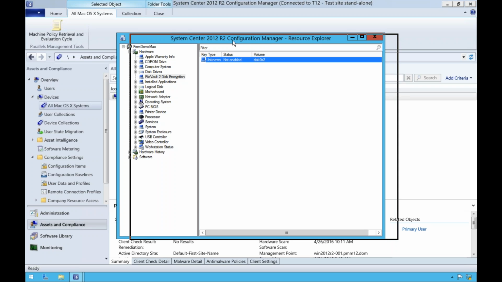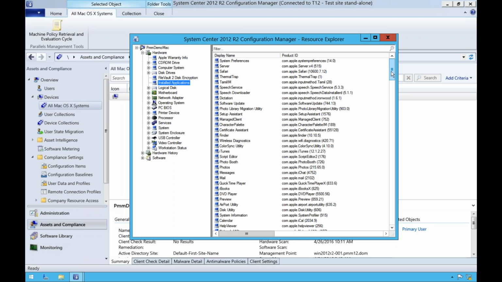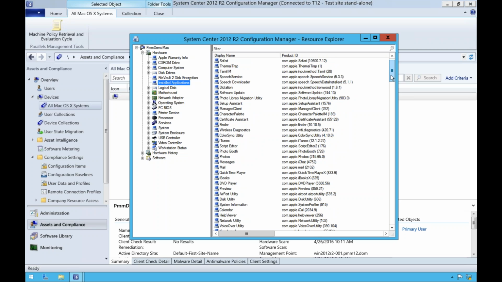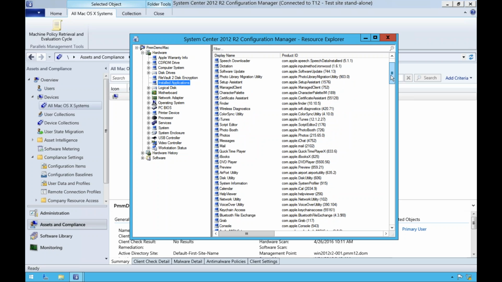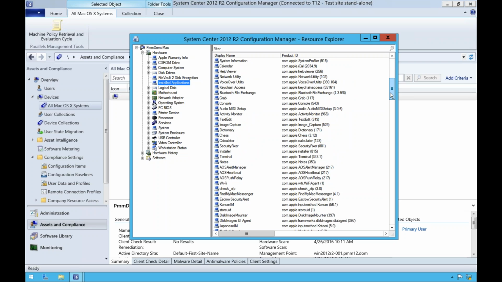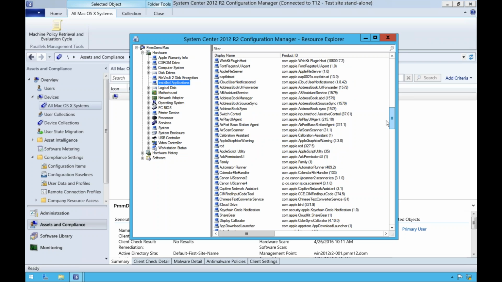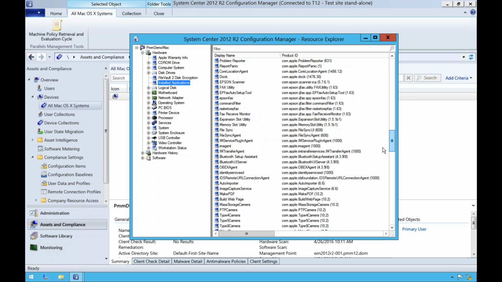Let's see, we also have installed applications. This shows every bit of software that's on the Mac. Most of what you're seeing is the com.apple. That's everything that was possibly installed at the time the image was laid down, but then we'll see device drivers and other software that's on the Mac as well. So this is a complete listing of everything that's on this Mac.